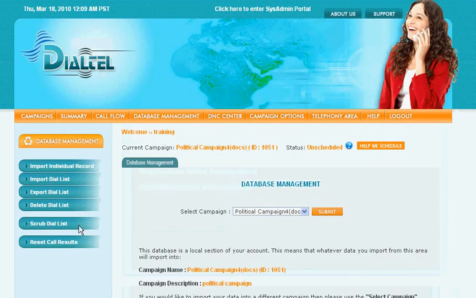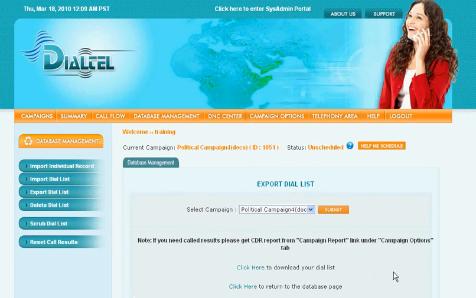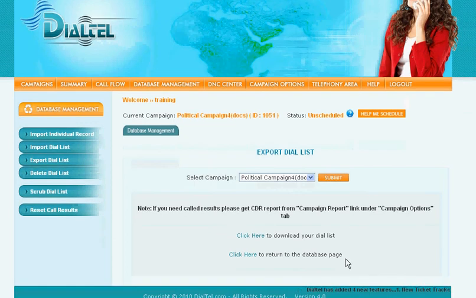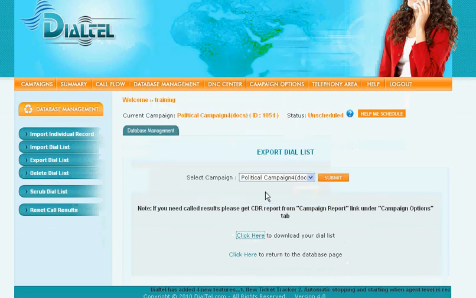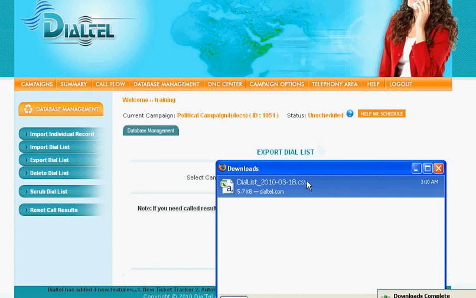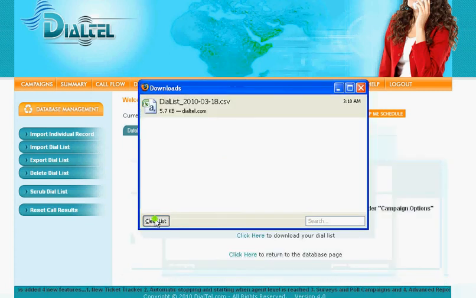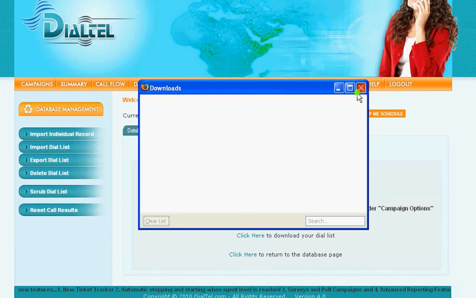You also have the ability to export your dial list. You can use this if you want to make a backup of your database at any time. It's not recommended for running reports, as we do have some more advanced reporting features under the Campaign Options tab. But if I wanted to download my database, I click right here, and it's going to save that in the CSV format. And now you can see right here that here's the file. It downloads to my desktop. So it's a pretty straightforward feature for exporting your dial list.